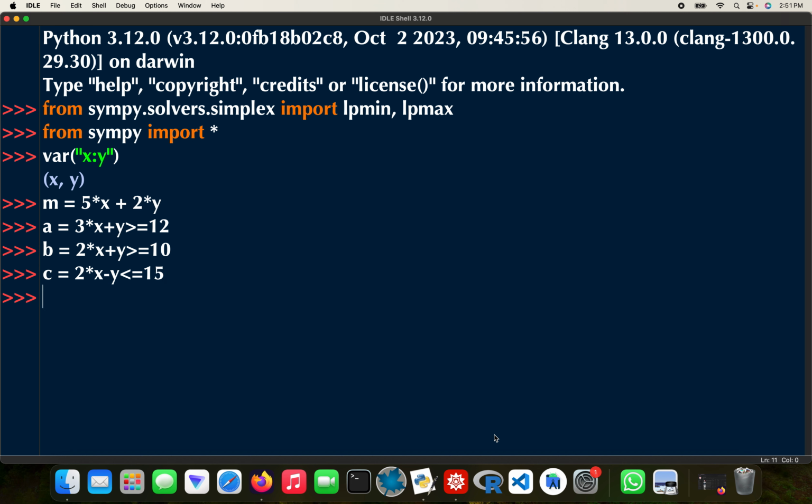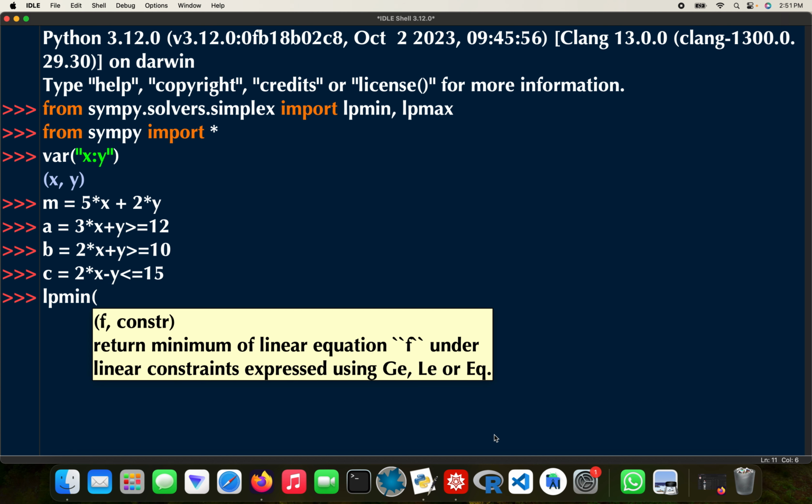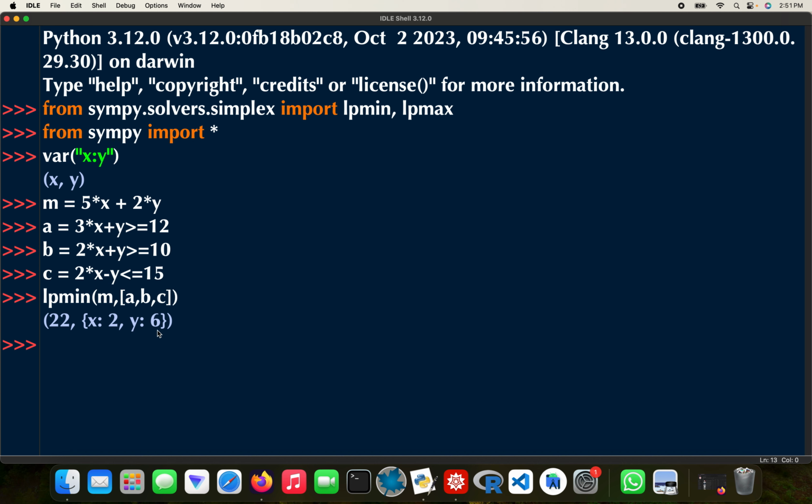So we want to minimize this objective function. So lpmin, m as the objective function, and then my constraints. So put a square bracket: a, b and c. So my cost of assignment is 22, and then my x is 2 and my y is 6. If I substitute that into the objective function, 5 times 2 is 10, and 2 times 6 is 12, so 10 plus 12 is 22.